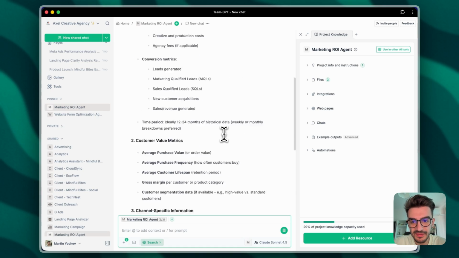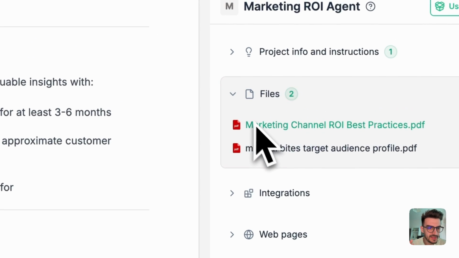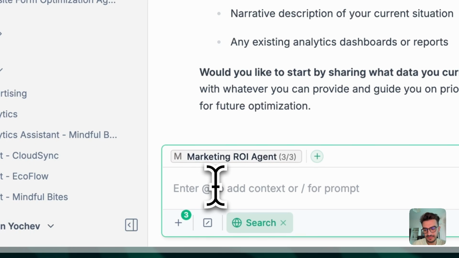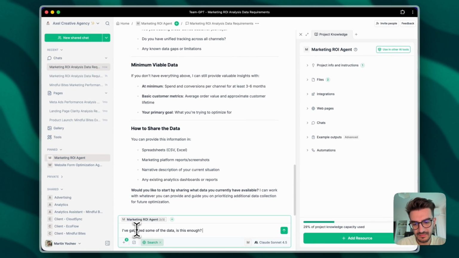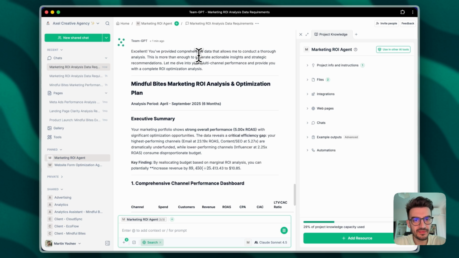So now that we have this, I've generated some dummy data for our Mindful Bites brand, and I'm just gonna paste it here. There you go, it provided me enough so we can conduct a thorough analysis.